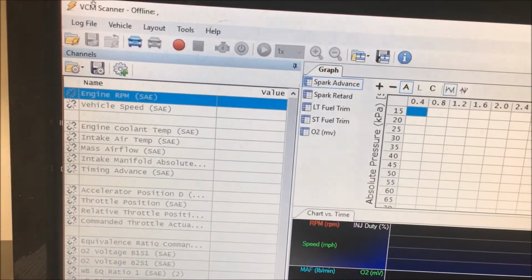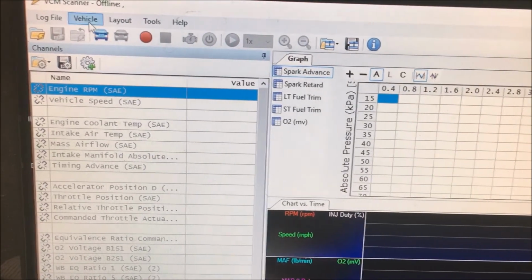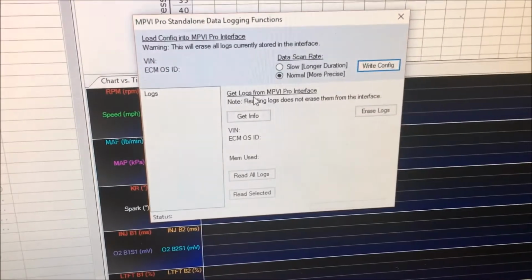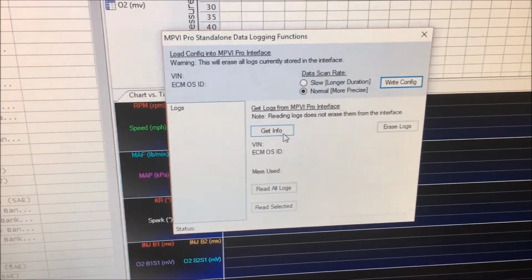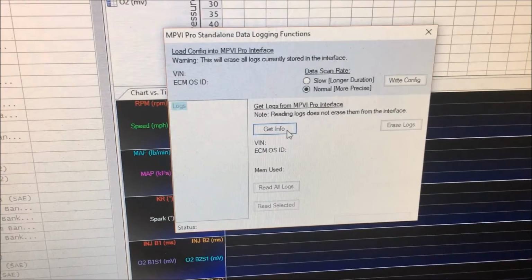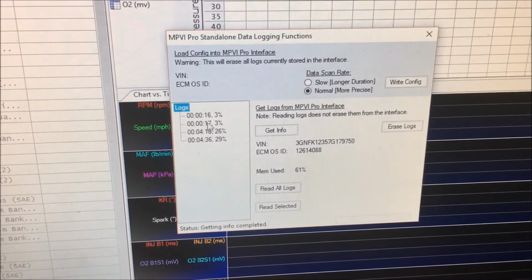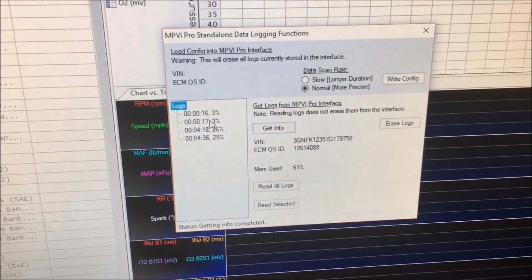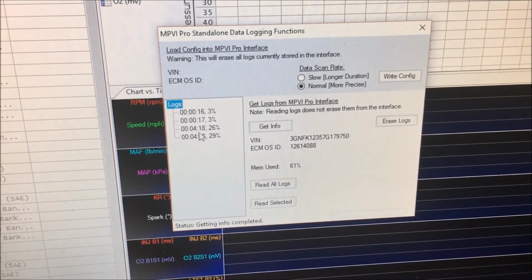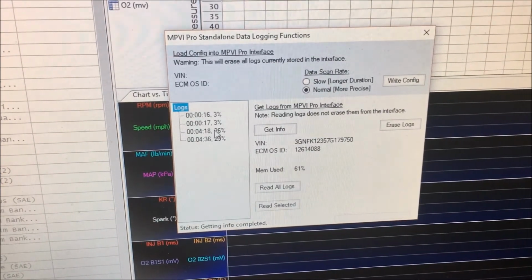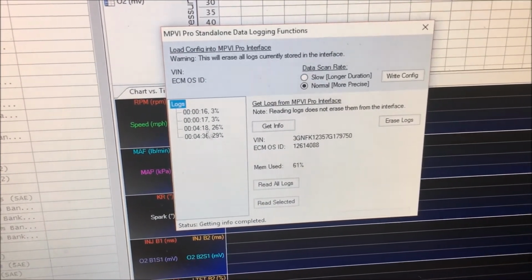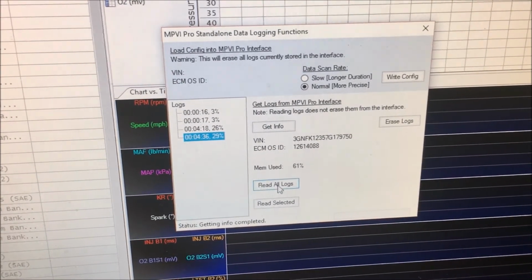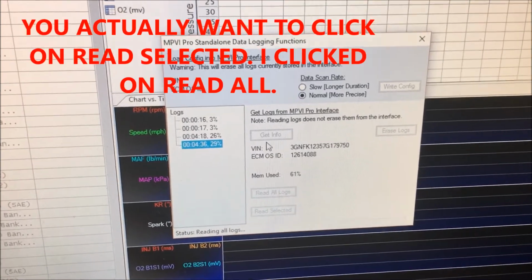Open your VCM Scanner here. You go back to vehicle, go back down here to the data logging. And you're going to click on get info, and there you can see the logs. These are where I made failed attempts at showing you guys something, and I started filming over, but this is my run going to Papa John's, and this is my run coming back. So all you got to do, you click on one and you hit read log file.